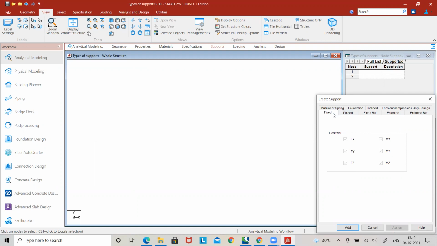Next is the pinned support. In the pinned support, it will only generate the translational reactions in all three directions. If your structure is only a 2D structure, only two directional reactions will get generated, but it is also applicable to 3D structures, where all three directional translational reactions will get generated, and rotations will occur. Here Mx, My, Mz are unticked, which means rotations will get generated, and a slope will develop at that particular node.